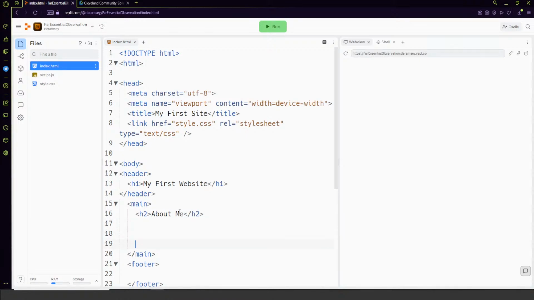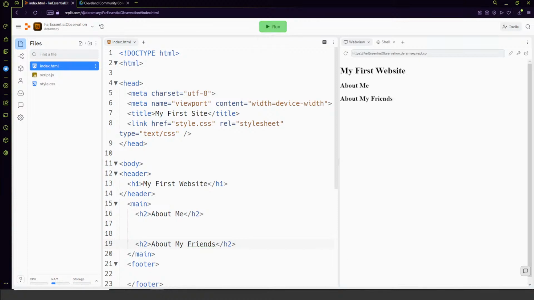We'll leave some space there. We'll come back and put a paragraph there in a minute. H2 about my friends, or whatever. And now we're starting to get text on our website.